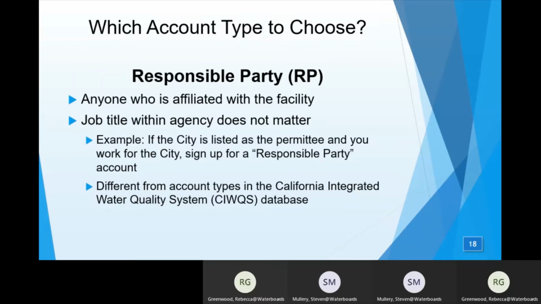First account type is responsible party, or RP, which represents anyone who is affiliated with the facility. The individual's job title within the agency does not matter. For example, if the city is listed as a permittee and you work for the city, you will sign up for a responsible party account.